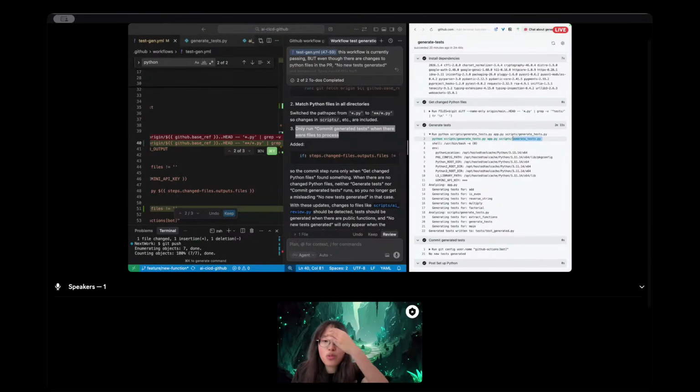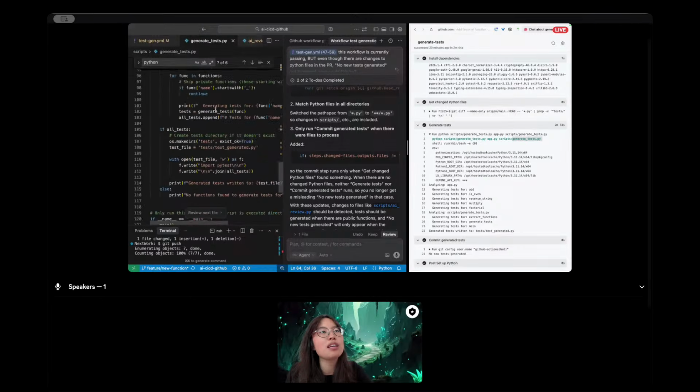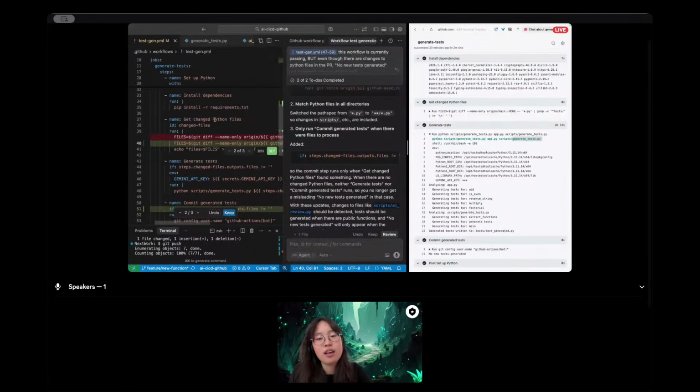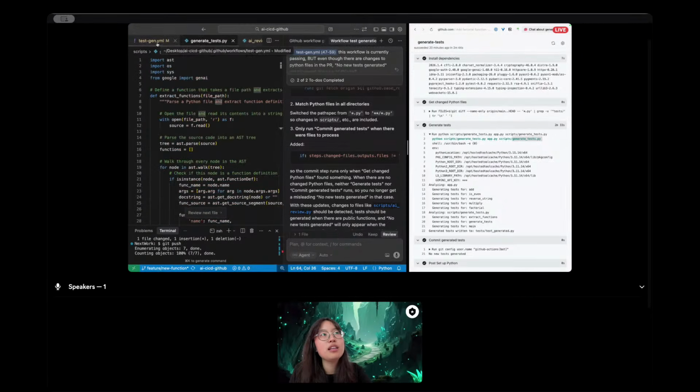Because I guess there could be two things that are wrong. It could be either generate tests that's wrong, something's going on here, or the workflow file. So I feel like if we could do everything locally, does that mean it's definitely a workflow file issue? I don't know. These are all open thoughts.